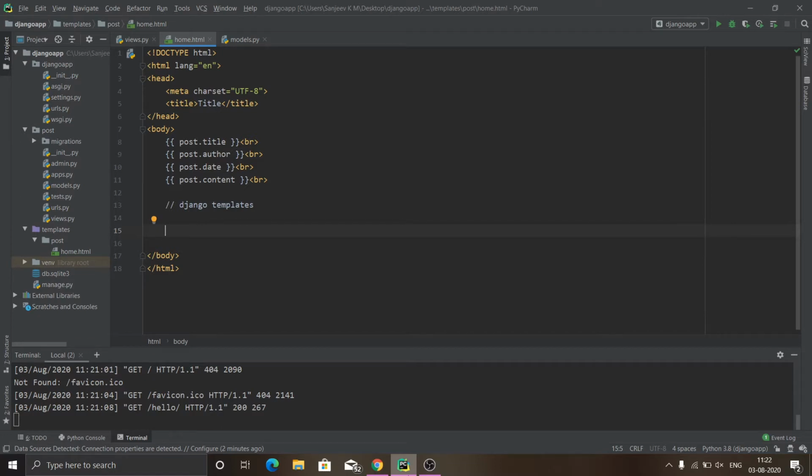So these can be done using a different Django template syntax that looks like this, within curly braces and a percentage sign. We could write a for loop using this structure as follows: with for, and for every object in our objects list, we could execute some of the looping statements, and end for.